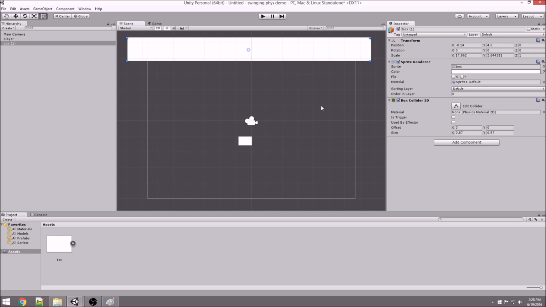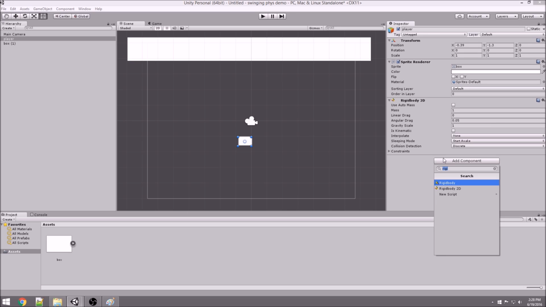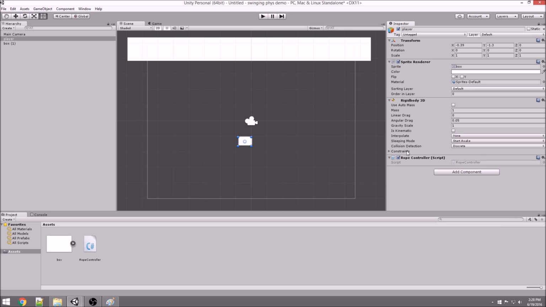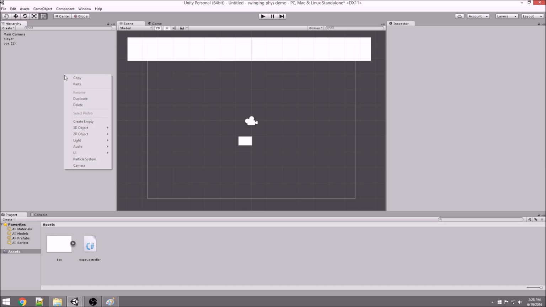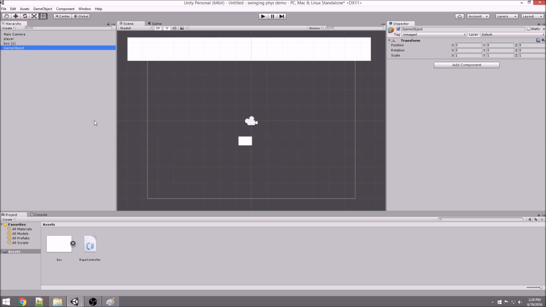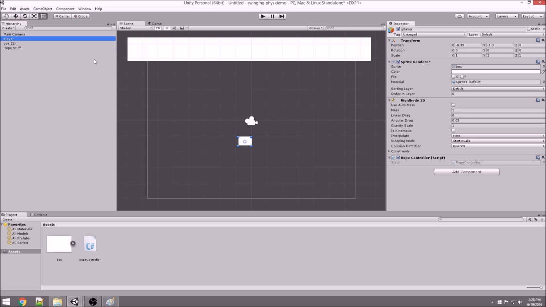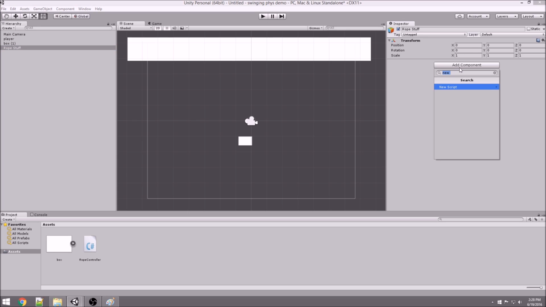Okay, so the majority of this is going to be working on the script here. So let's create a new script. Call it rope controller. And let's actually do this in an empty object. Okay, let's open that up.